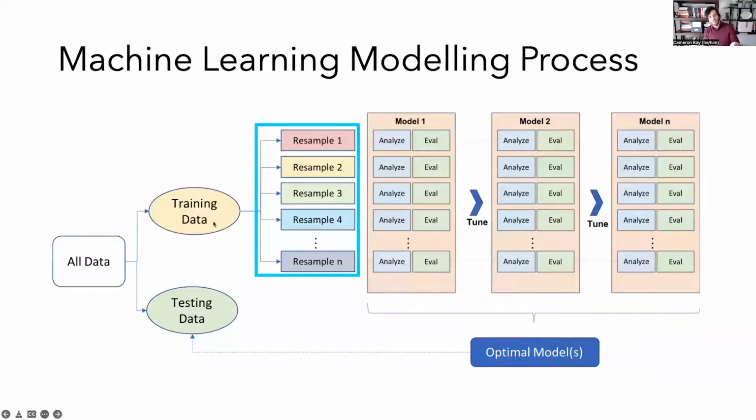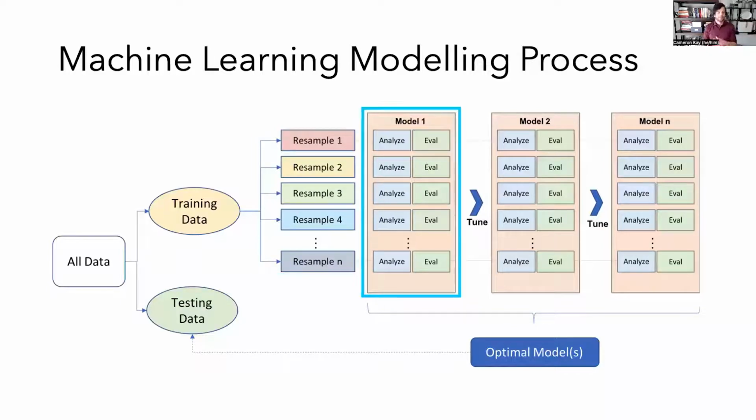You do this process, generally called cross-validation. You run these resamples. I'm not going to focus on that yet. We're going to talk about it later. So I'm going to just wave my hands over this section and move on to the next section.